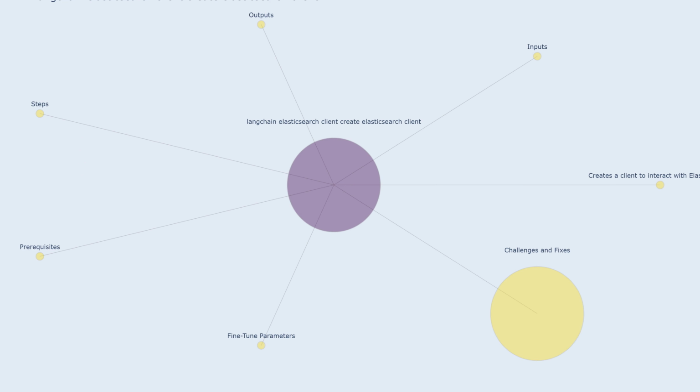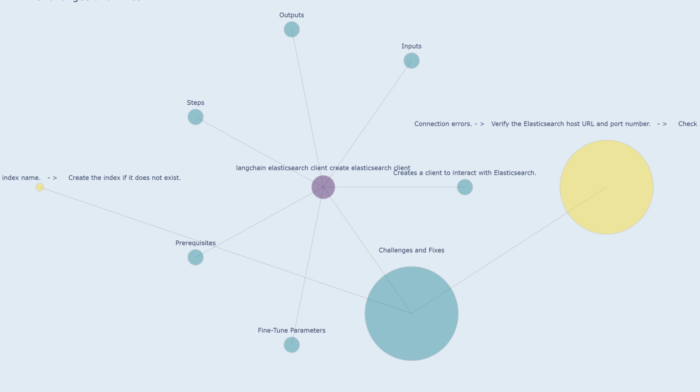Challenges and fixes. This can occur if the provided host URL or port number is incorrect. It can also happen if the Elasticsearch server is not running or is inaccessible due to network issues. To resolve this, verify the accuracy of the host URL and port number. Ensure that the Elasticsearch server is running, and check for any network connectivity problems.